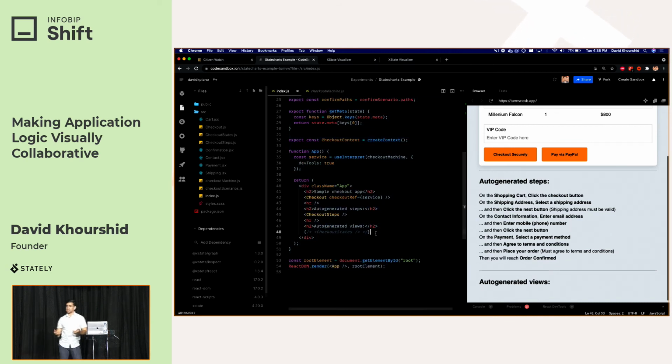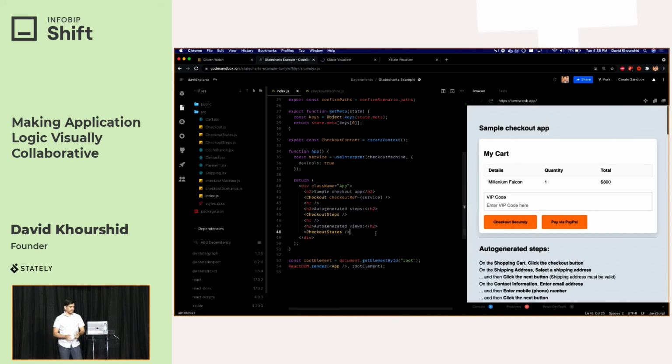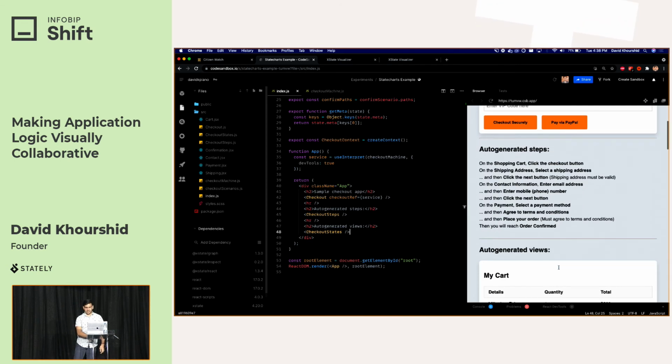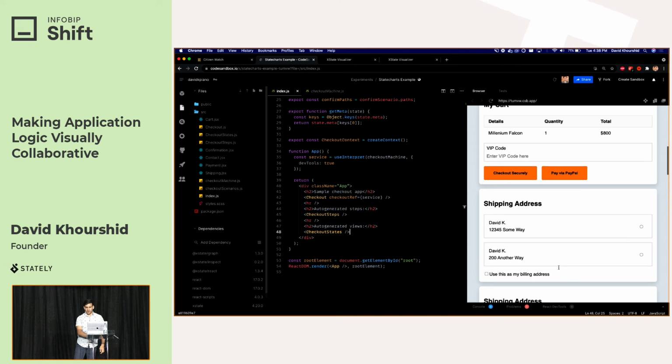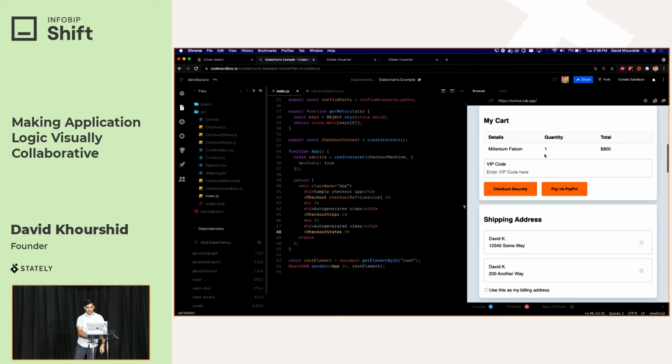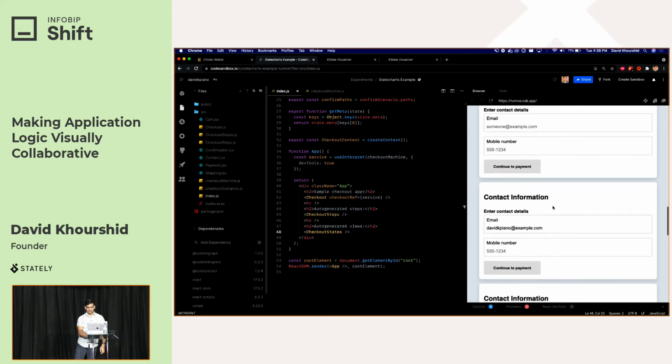Because this is React, we could pass in the state as a prop. And you could do this with Vue or Angular or anything else. But in short, we could also auto-generate each of the different views for these steps at different times. So this is the first step, second.